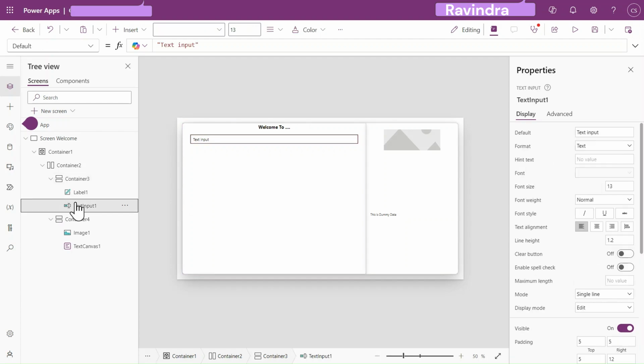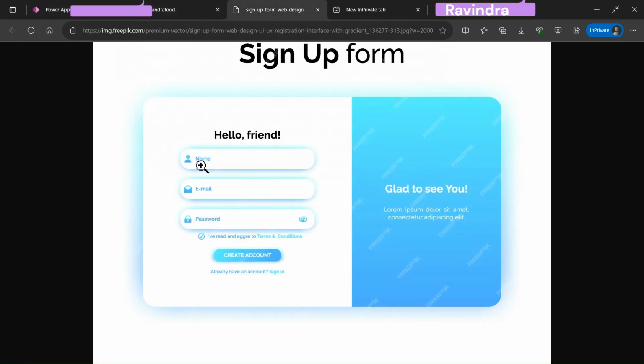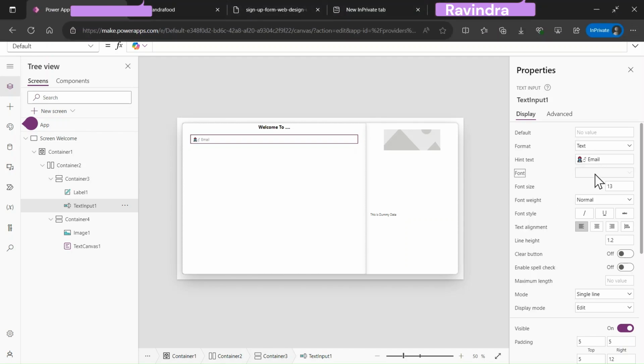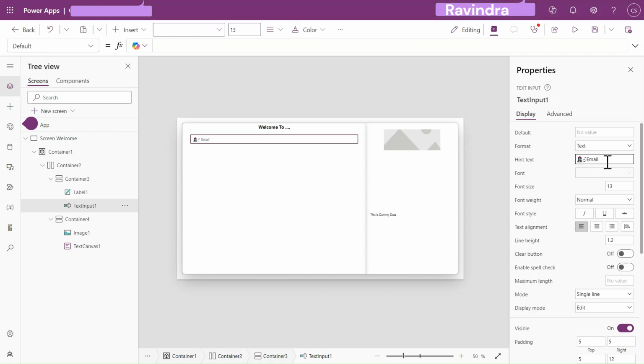Let's go to the text input and add hint text. If you see in the image, there is a hint text present, Name, and an icon is also present. So let's add an emoji here. I press Windows dot, and after that the icon is shown here. So we need the emoji. Let's select this one and add email here. We do not need the gender, so let me remove this. Let's press tab.